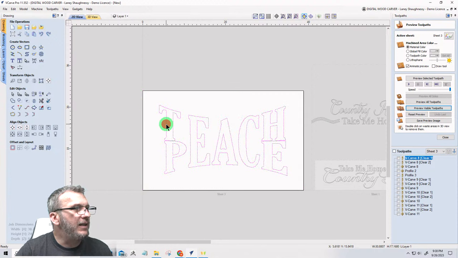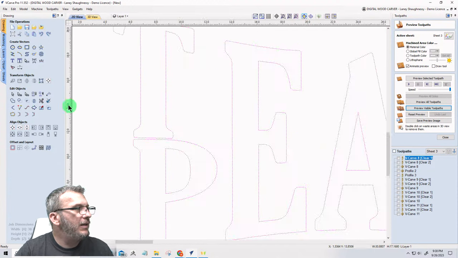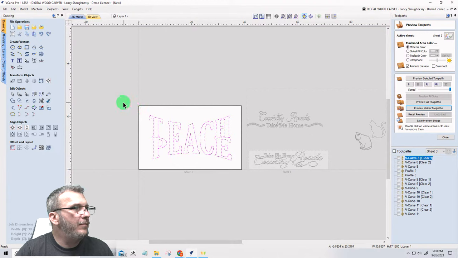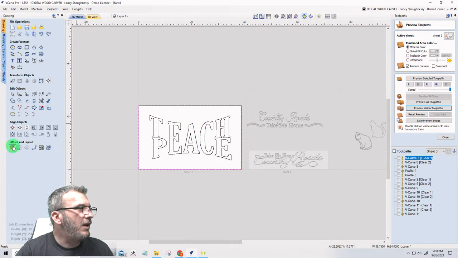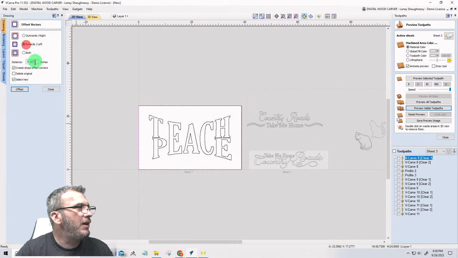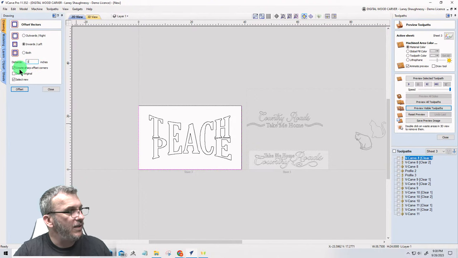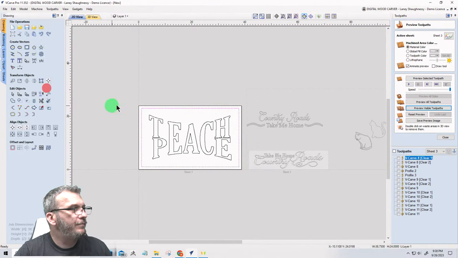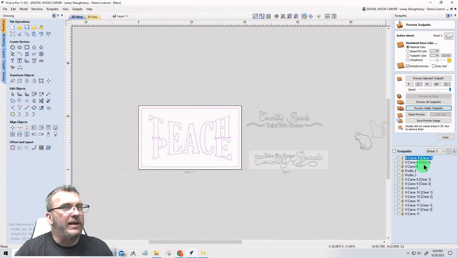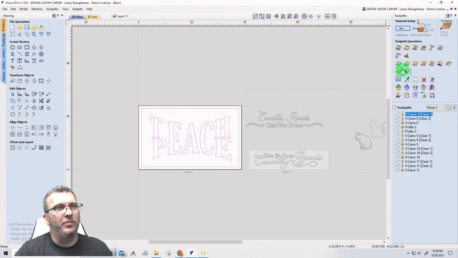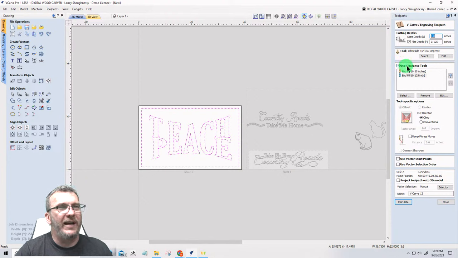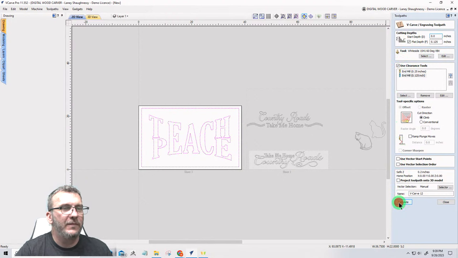I'm going to take that border, and I'll just offset it inward. Let's go 1 inch. And let's calculate that. So preview that visible tool path. Calculate.